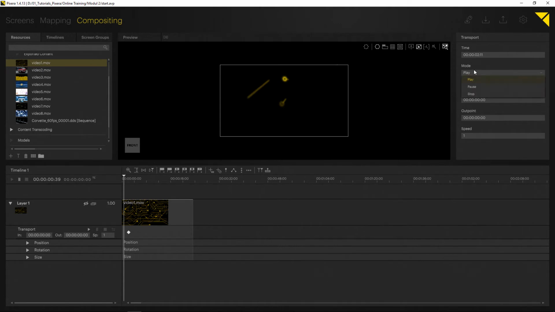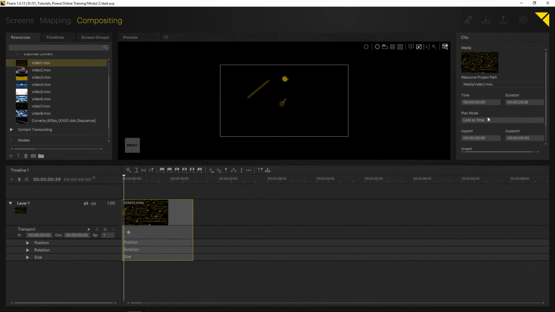I can change the mode. I can change from play, pause, and stop. I can set it to loop. I can set in and out points, and I can set speed. What's important to know here is that playback modes don't work in free run. So the video has to be in standard playback, lock to time, no free run.